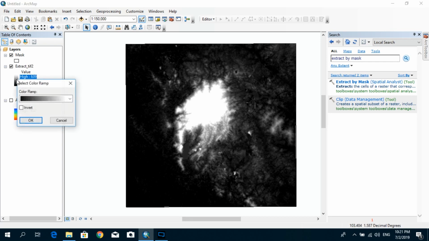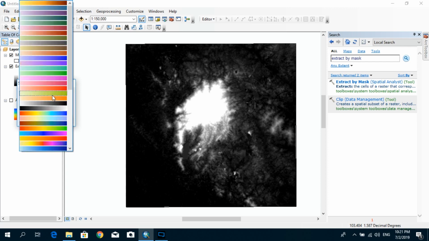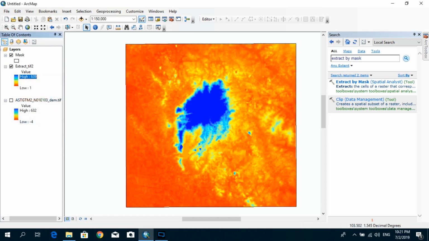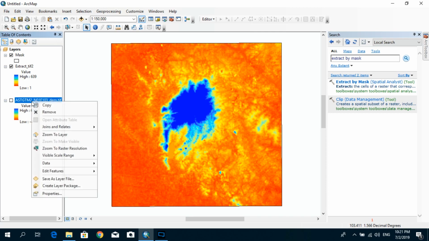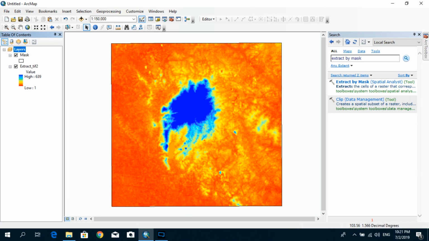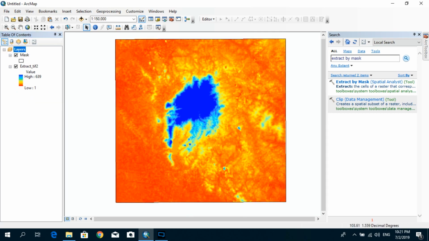I'm going to change the color, maybe a different color scheme, something like this. Yeah, and I'm going to get rid of the original DEM as well. So the second part of the tutorial is how to generate contours using this DEM.